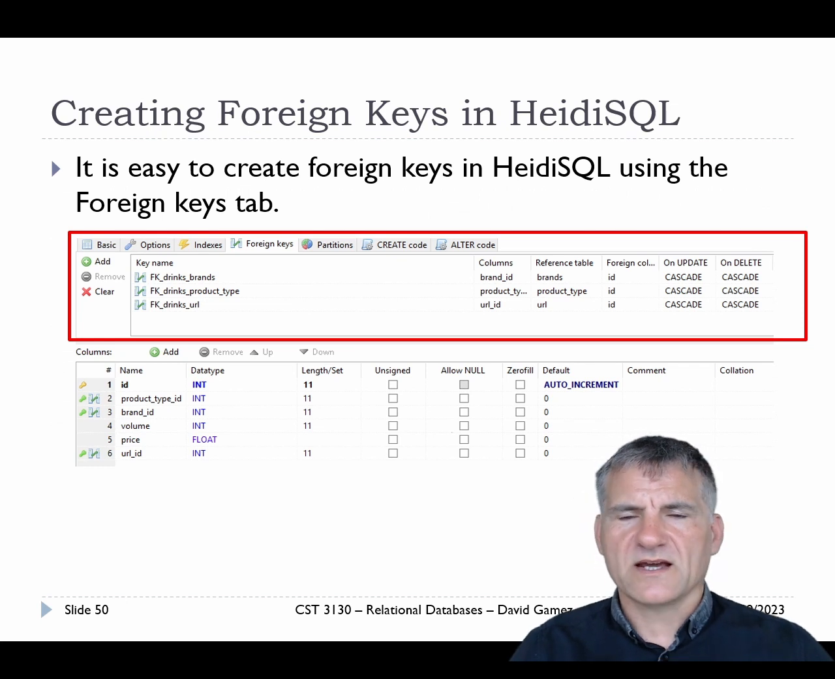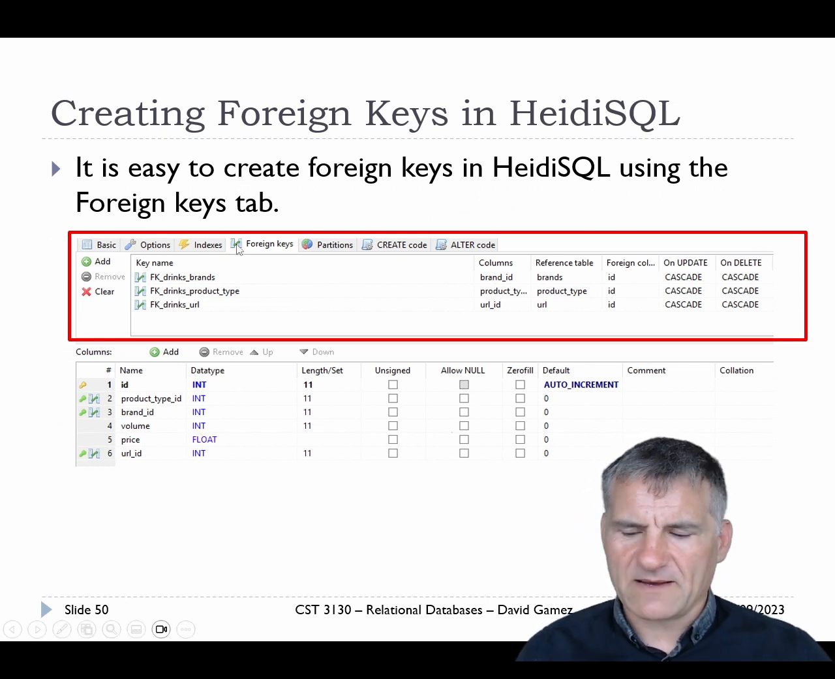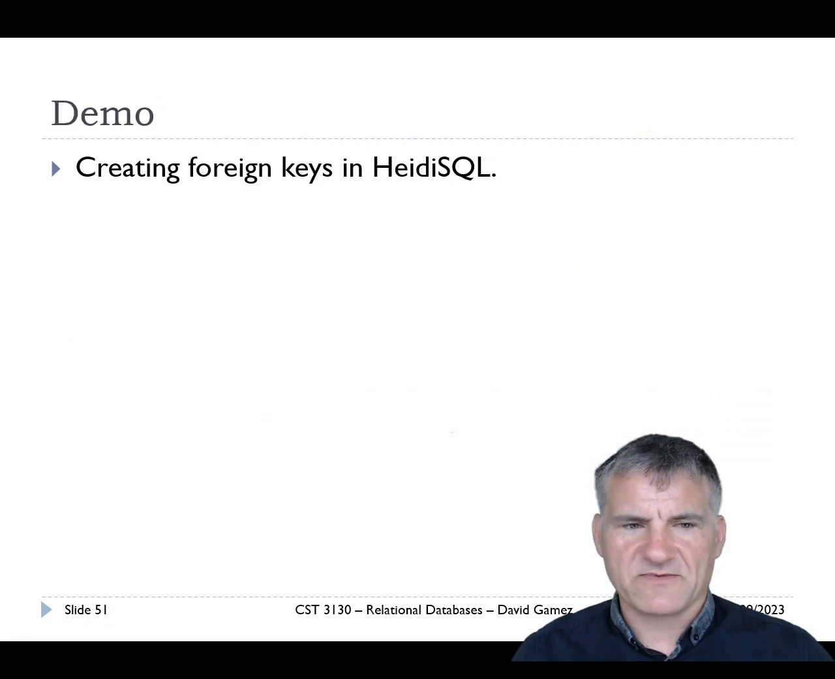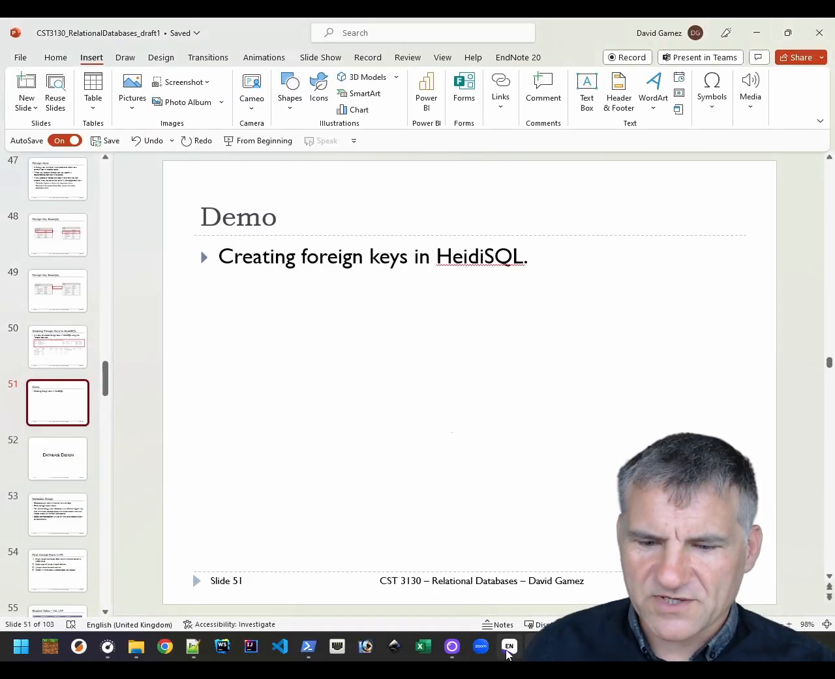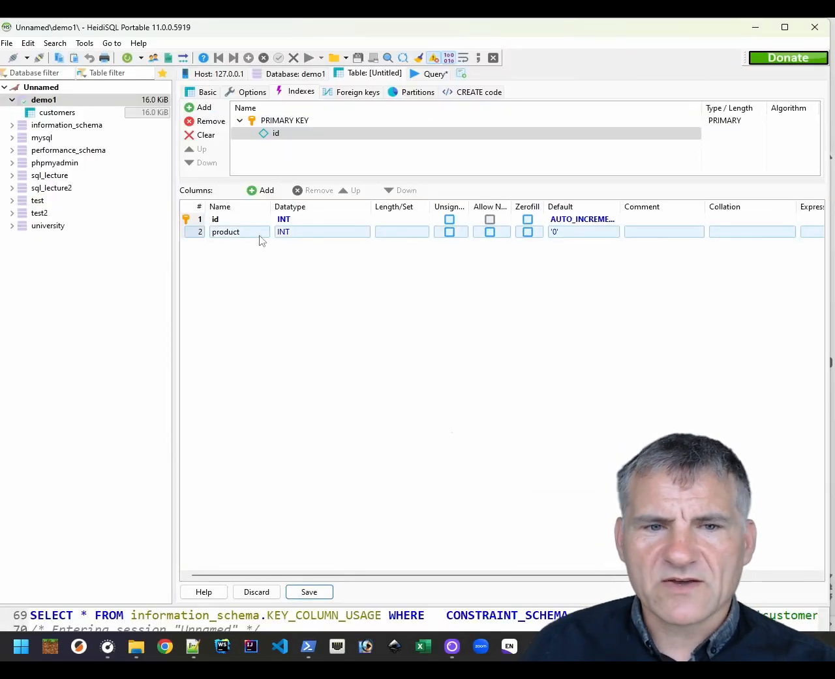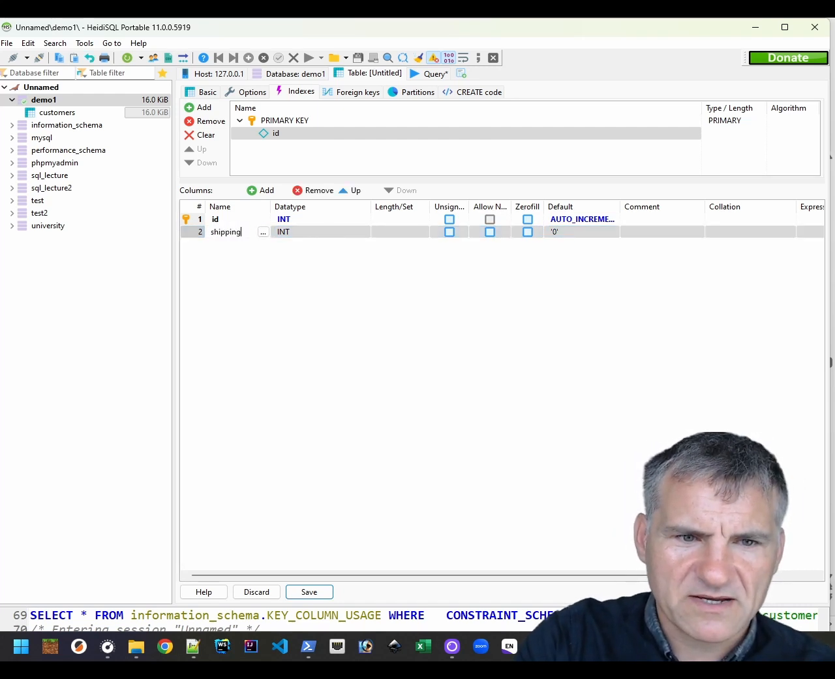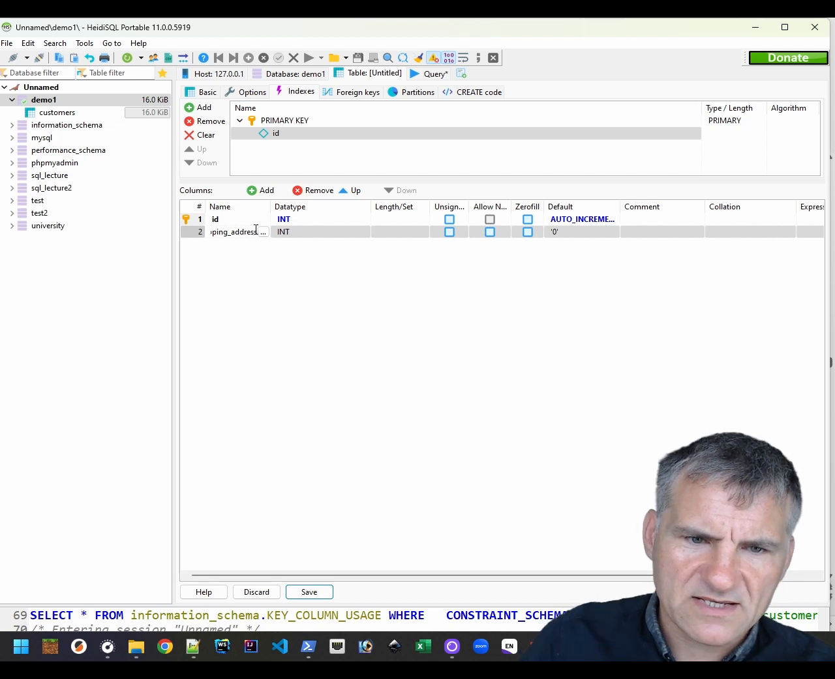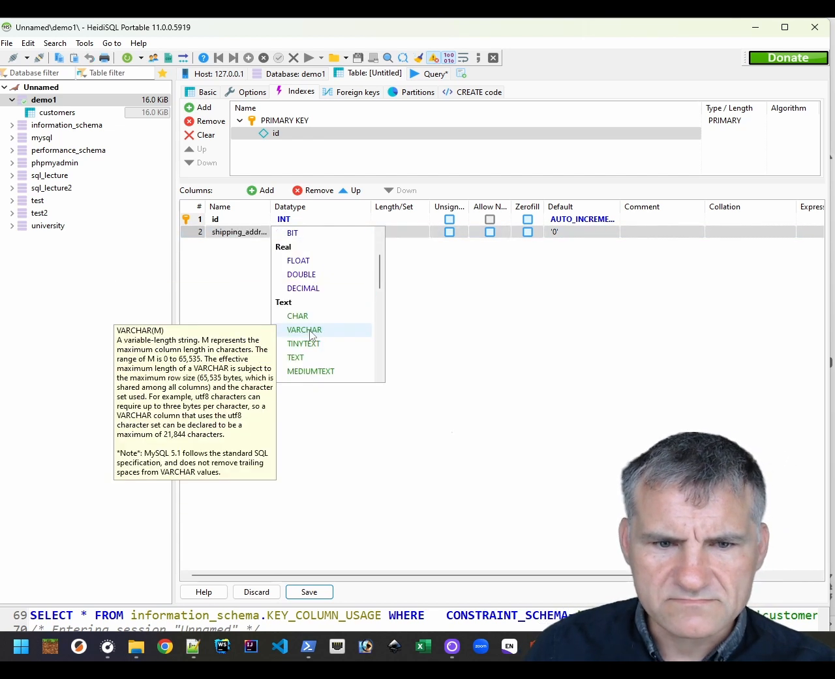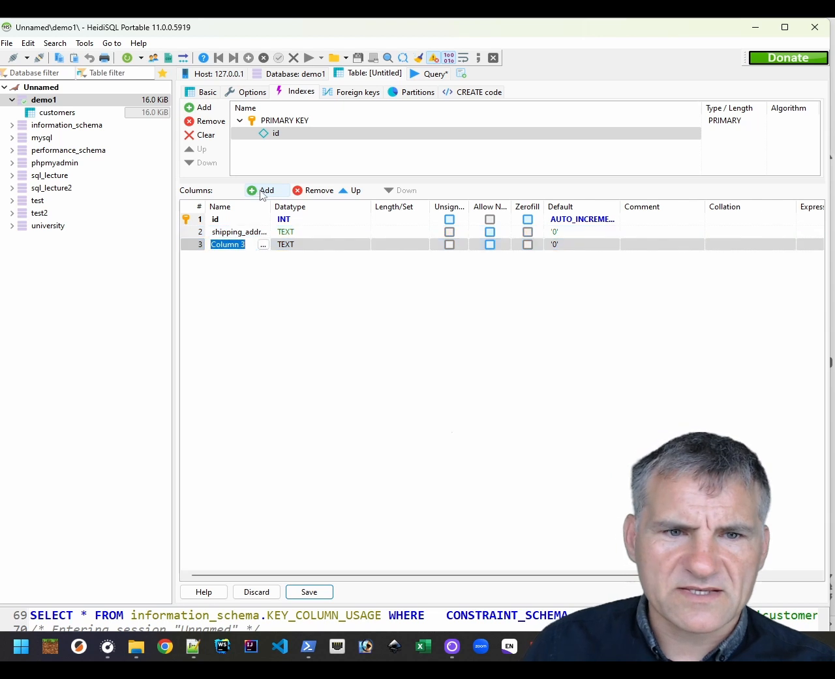So in Heidi, it's very easy. It has this foreign keys tab, and so we can just use that to add foreign keys. And I'll just show you here. So here I've got a product. Let's just get rid of that. Let's just say, I don't know, shipping address. And let's just do price.